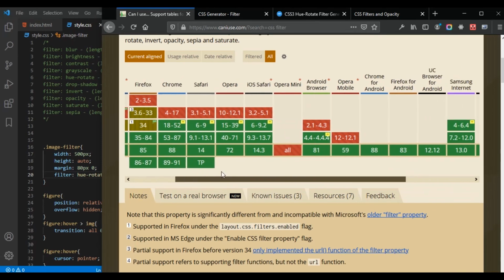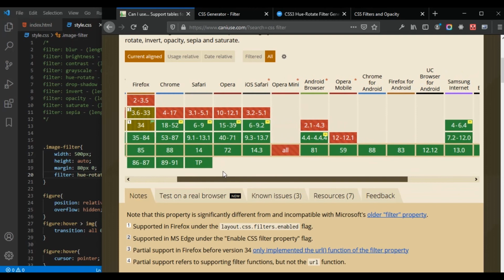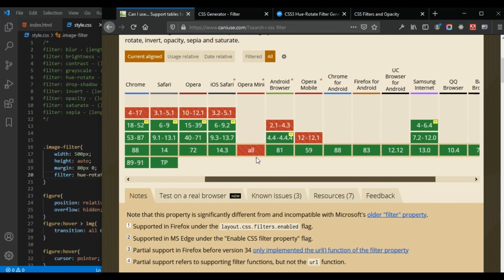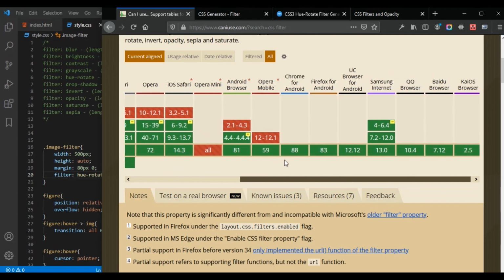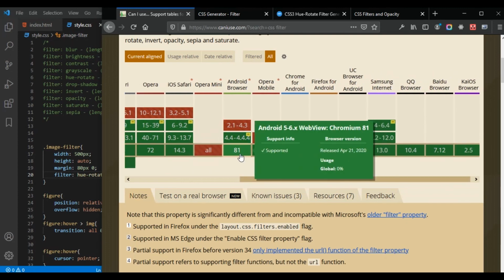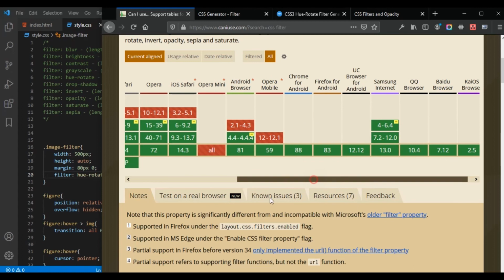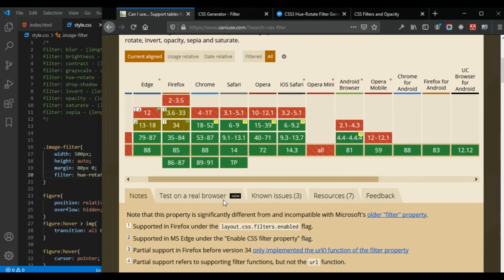Like I said, I've seen it in use some years ago when the support was not even that strong. And then we have Opera Mobile, Android browser, Chrome for Android. These mobile browsers actually support CSS filters. So without any further ado, let's continue.